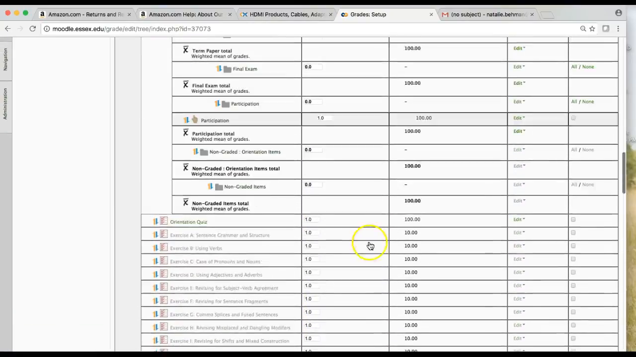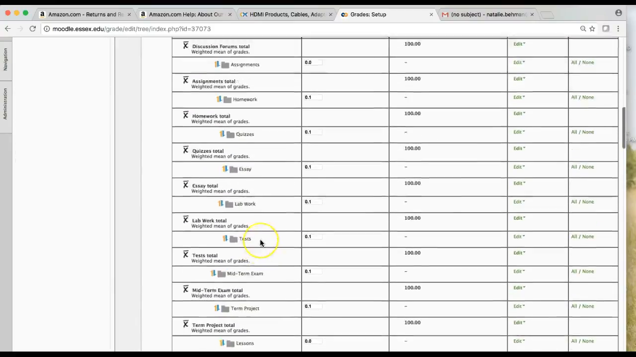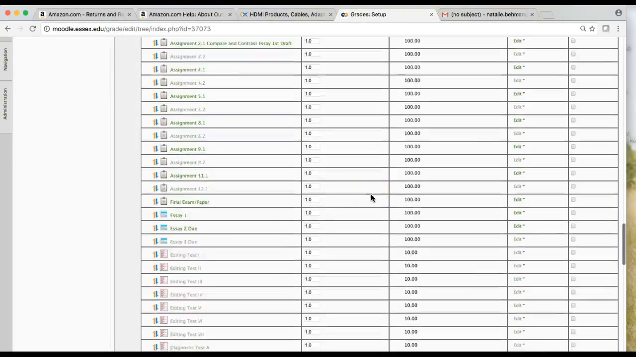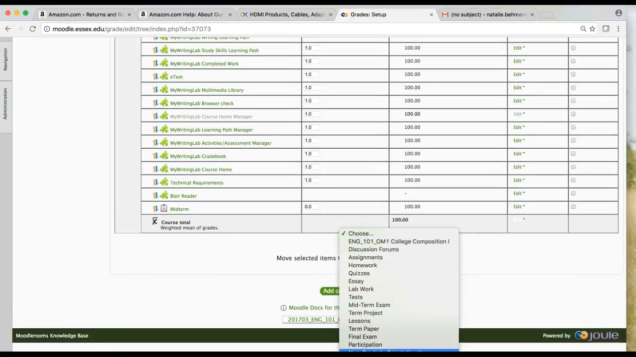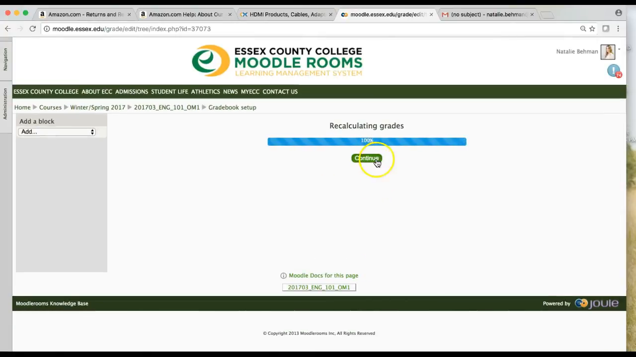Okay, so you're going to follow the same steps for all your items. There shouldn't be any floating items. The orientation item or orientation quiz has its own category and it's called non-graded orientation items. You just click on it and you don't touch anything. You wait till it's done and hit continue.